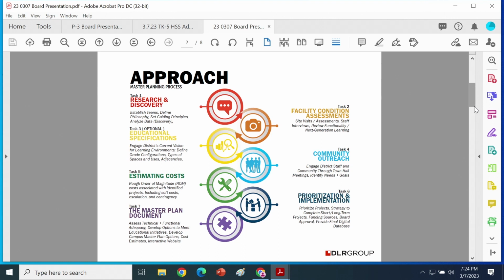And this is fluid and flexible and changes for every district, but we've done lots of master plans, and this is typically the process we go through. So we're currently in task 1, which is research and discovery. We're taking all of your master plan information, all of the as-built drawings of every campus, and researching that and going through and finding out the age of things.